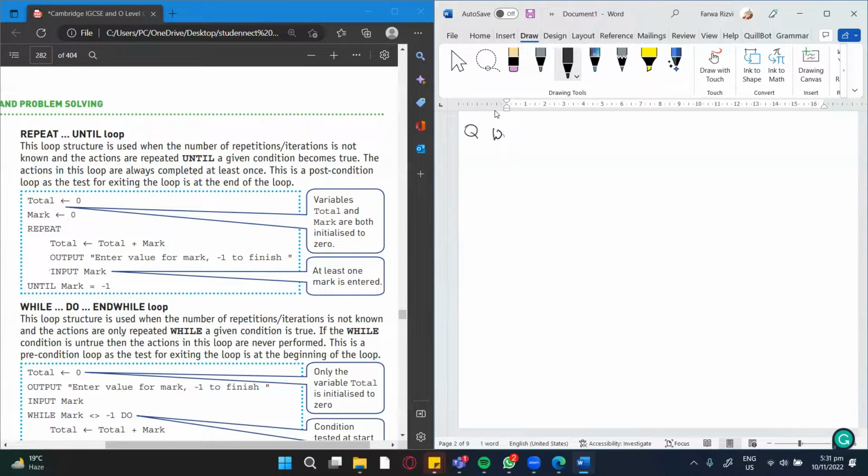So let's say write a program that displays pass or fail. So here you're going to have the repeat loop because it says just enter marks. It didn't tell you how many times you have to enter marks, but you know that you have to enter the marks at least once. That's how you know that the repeat until loop will be used. Okay?